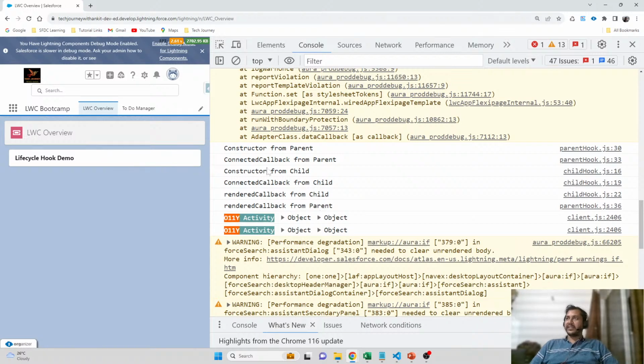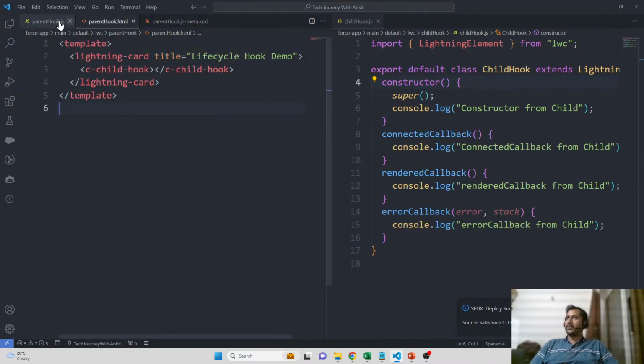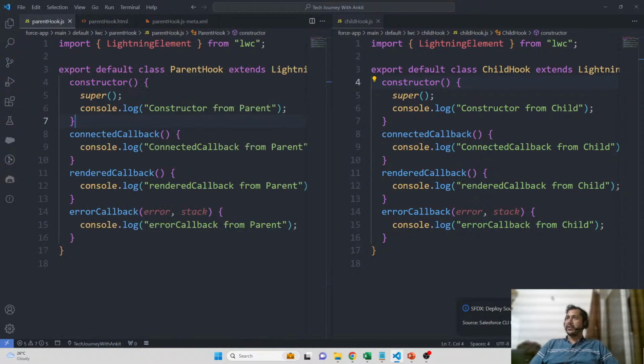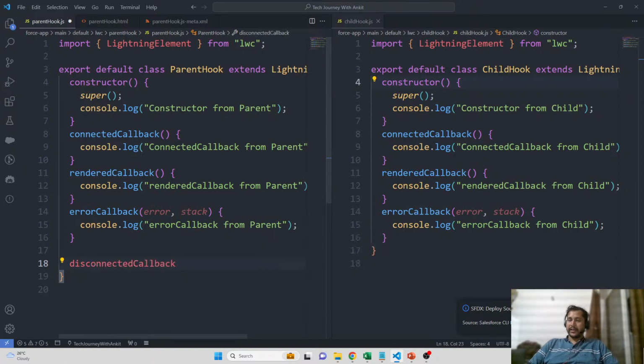Right, that's the thing that I want to show you here, the sequence. One key thing we also discussed about the rendered callback method or the connected callback method is that it will be getting called multiple times. Also, we missed defining one more lifecycle hook method in both the components, that is the disconnected callback. So let me go and define the disconnected callback as well.